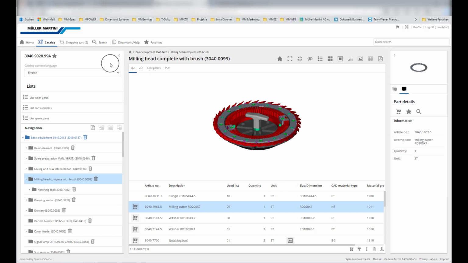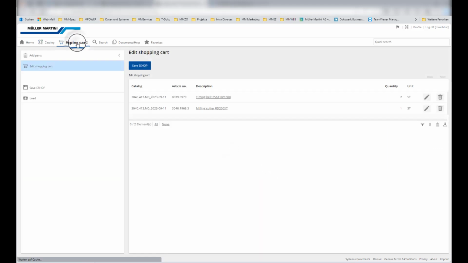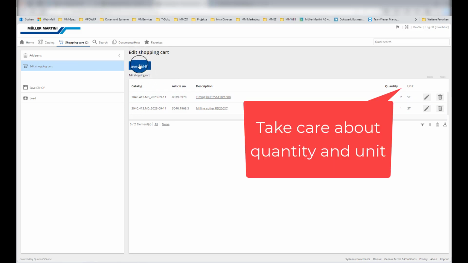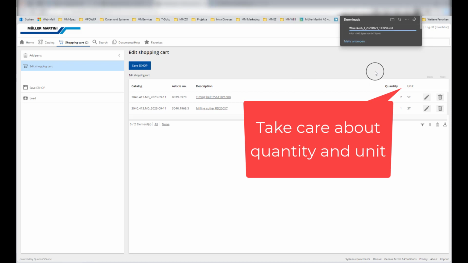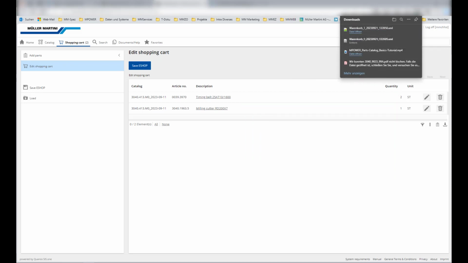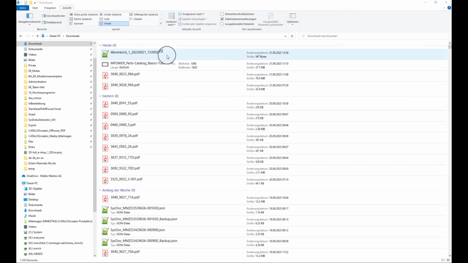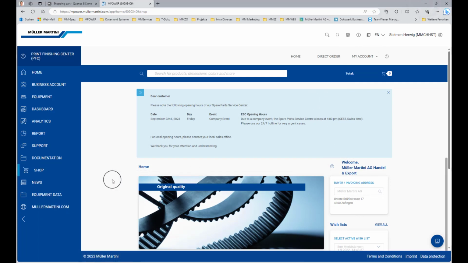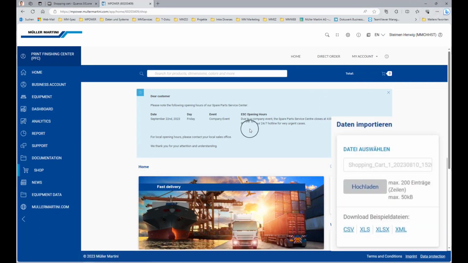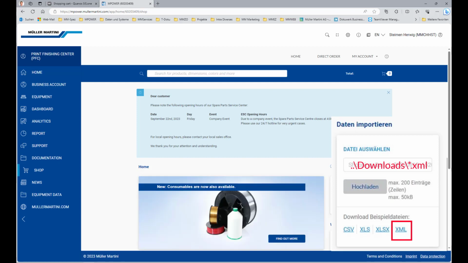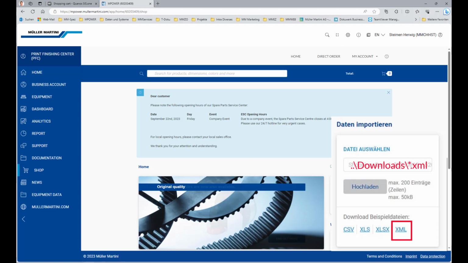Once you have all the spare parts to be ordered in the shopping cart, you can click on Save eShop. An XML list of the spare parts to be purchased is being created and placed in your download folder. The file can now be selected in the eShop in the Import Data menu and be uploaded. Please check the desired quantity or length unit before placing the order.